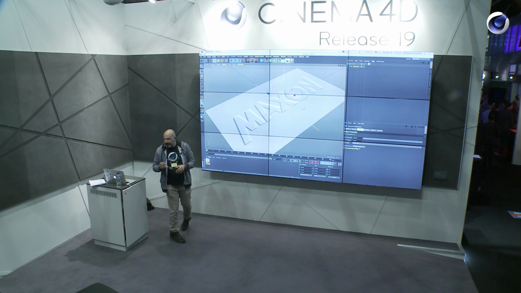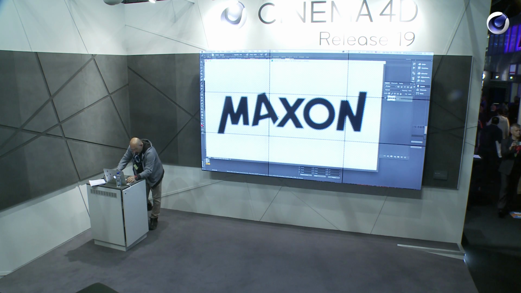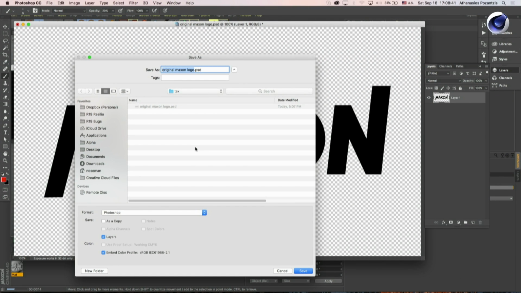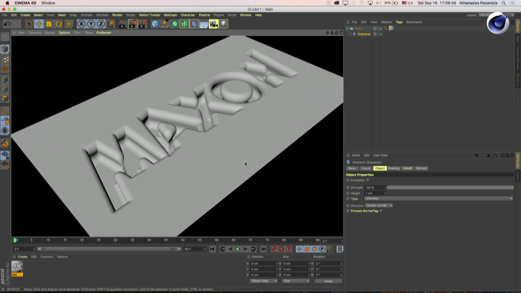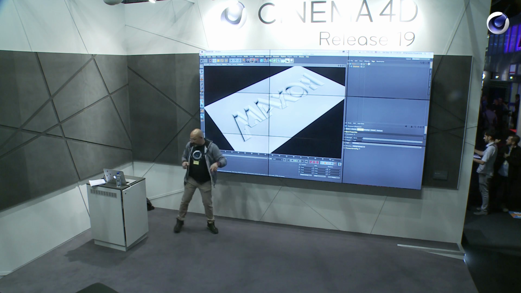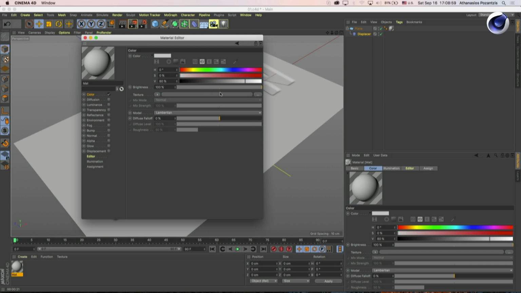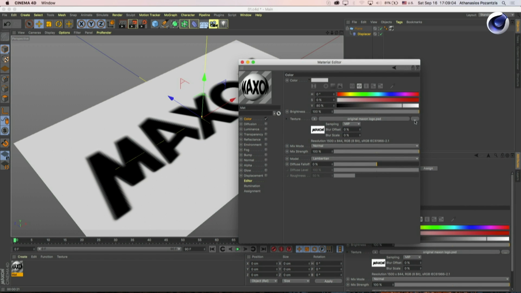We like this displacement, so let's add some color. I'm going to go back to my Photoshop file, undo a couple of times, and save it as a separate file. Let's call this color 1. And then I'm going to use this as a mask to mask that thing out. Now, the reason it looks this funny is because the displacement of the render is added to the displacement of the displacer deformer. So I just need to turn this off. Let's go to the color, and let's load the color 1. There you go.